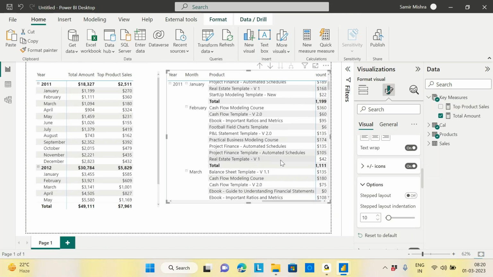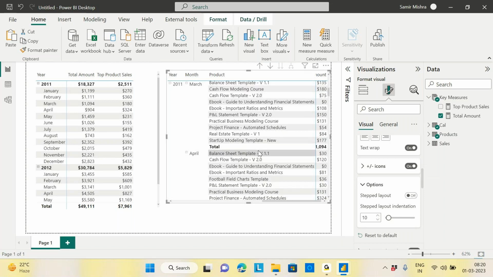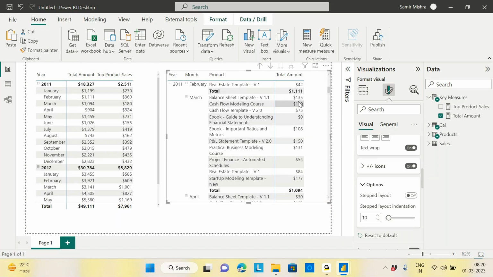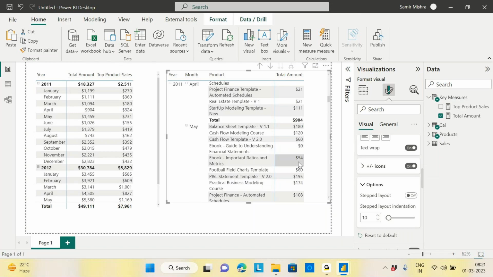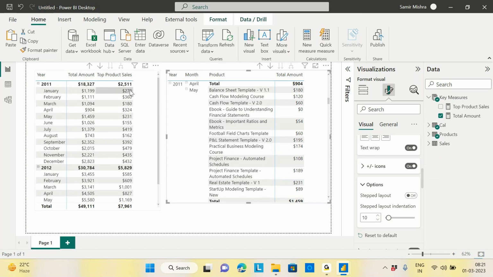Then let's go to March. It is 180 rupees. Then for April it's 324. Okay, this is the max. So this is for March 324. And for April how much are you getting? 324. Sorry, May is 231. So May is 231. Okay, so we are absolutely good in this case, the top product sales. Okay, make sense?